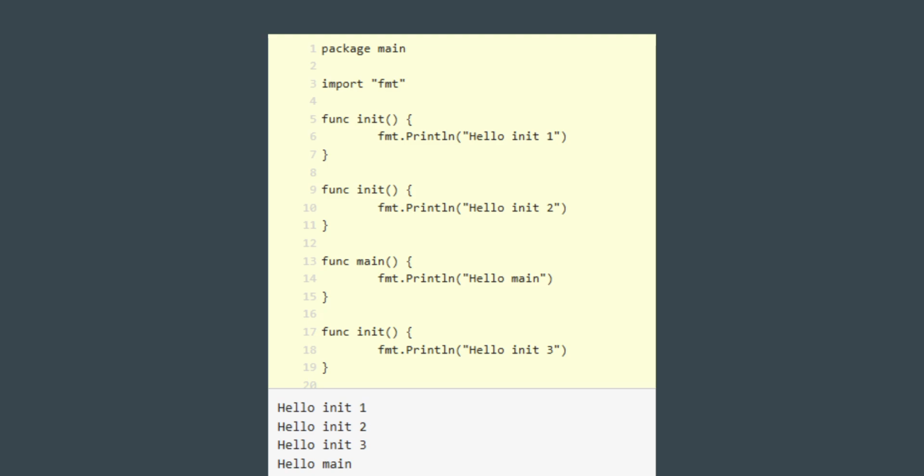finally hello main. As we can see, the hello init 3 is after the main function, but as the rule, init functions are executed before the main function, so all three init functions are executed before the main function is executed.